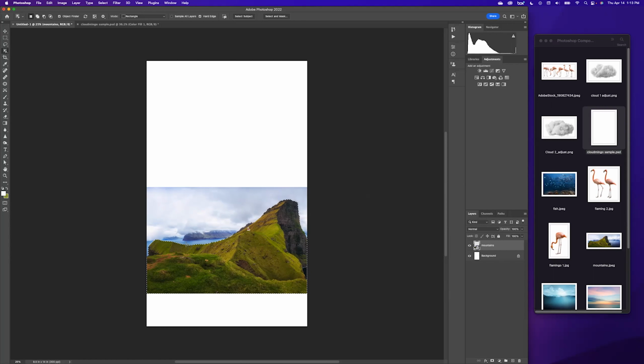After you've got your selection, you're going to go to the bottom of your layers and you're going to mask the mountains, which means it's going to keep the mountains and hide the other pixels. So that's the rectangle with a circle in it next to the letters FX.